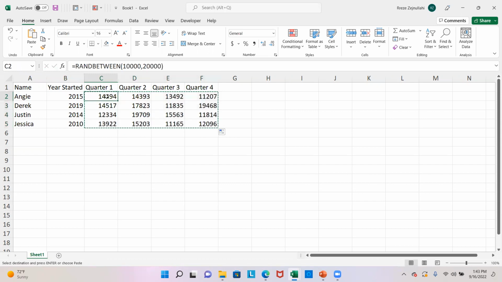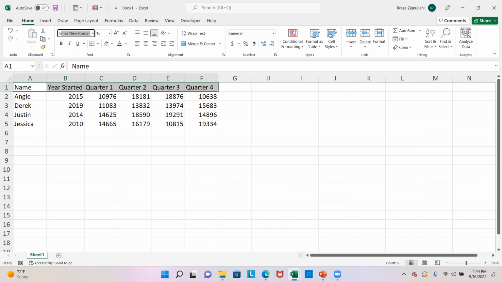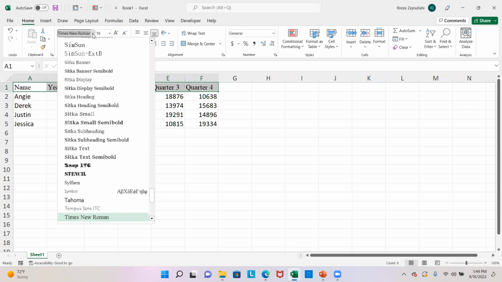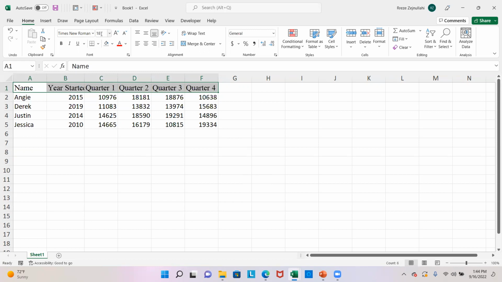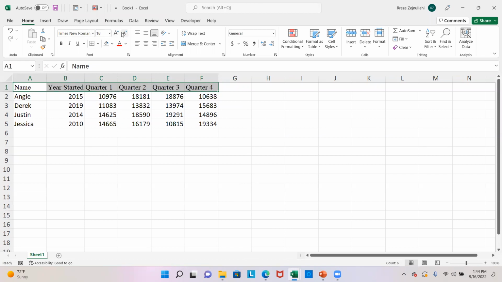I'm going to copy this and paste this as values so that they do not change as I'm doing something else within the Excel workbook. I'm going to highlight A1 to F1, and change this to Times New Roman. So the first thing that you can do in the font ribbon is change the actual font. Every single font has different designs to the letters. The second one is the font size. Maybe I want to increase the font size to 18. These two buttons decrease the font size and increase the font size.